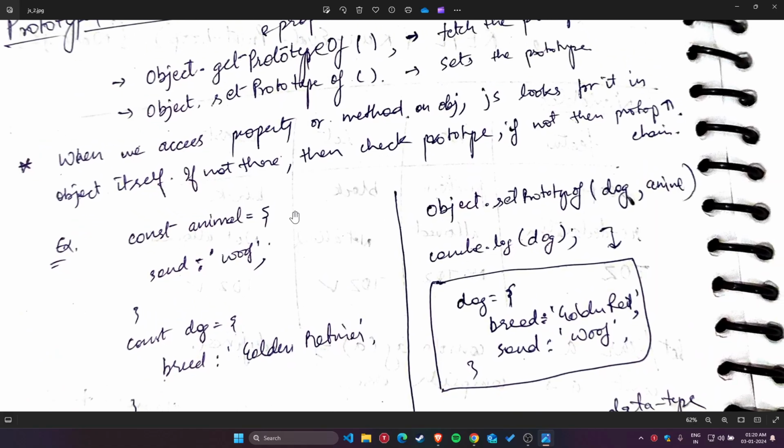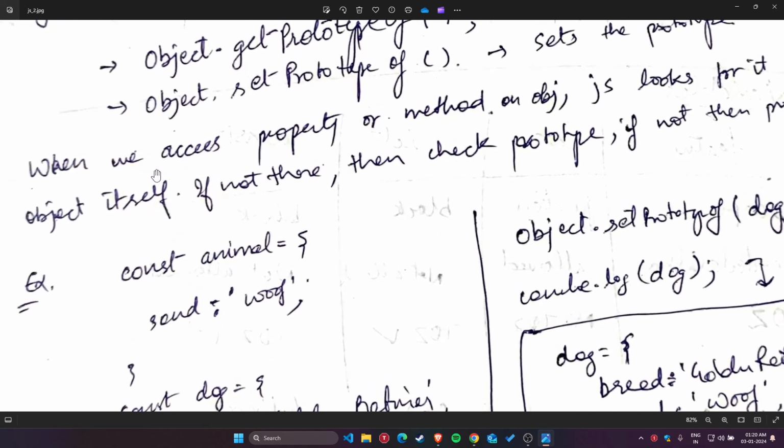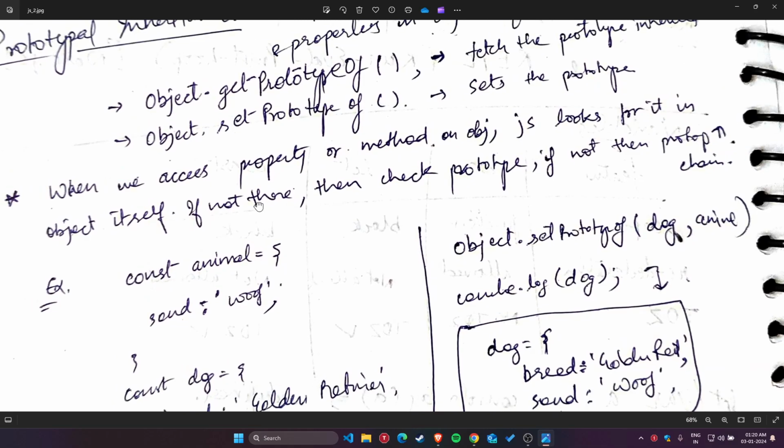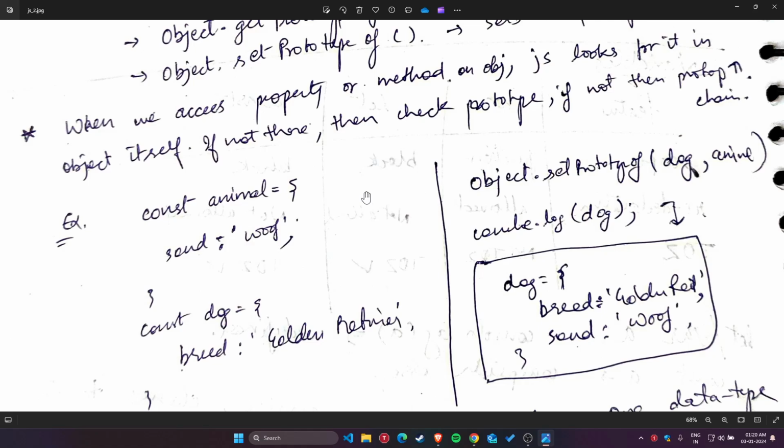There is a very important note: when we access a property or method on an object, JS looks for it in the object itself. If it is not there, then it checks the prototype. If it is not even there, then it checks its parent's prototype, and that is what we call the prototype chain.